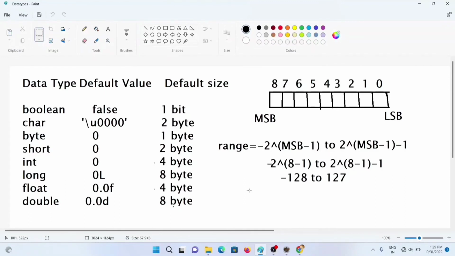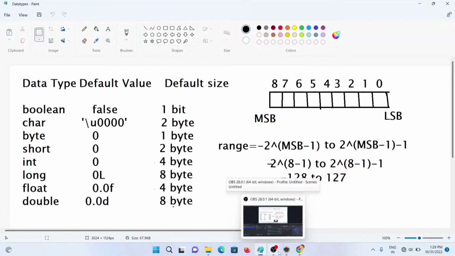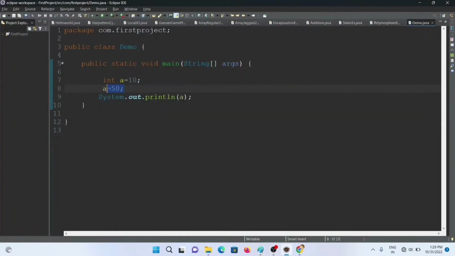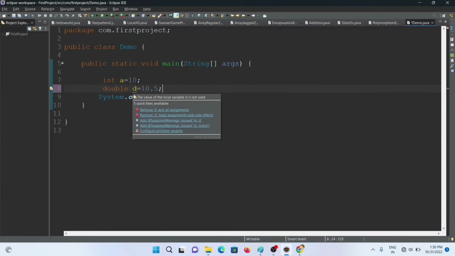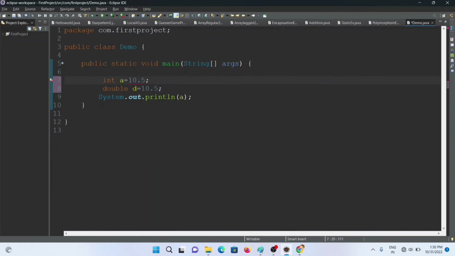And the data type decides 2 factors on the variable. First one is what type of data we are storing. Let's see. Here I have given int a equal to 10. Here I have stored 10 into the variable a. It is an int data type. And now I am trying to store a fraction value, so I have declared double d equal to 10.5. It's working fine. Now I am trying to store a fraction value inside an int data type. Now I am getting an error at compile time only. So we can say the data type decides what type of data we can store. If the data type is int, we can store integer values only. If the data type is double, we can store fraction values like that.